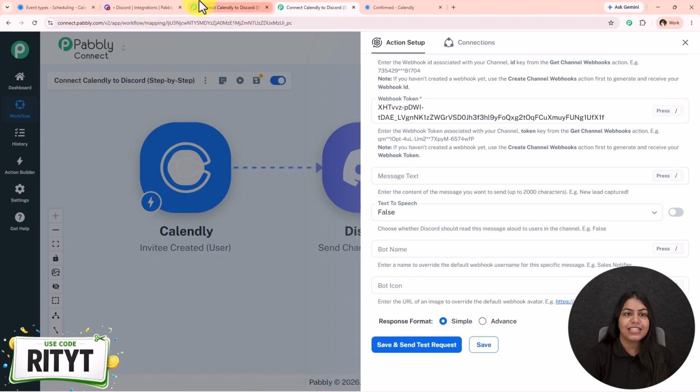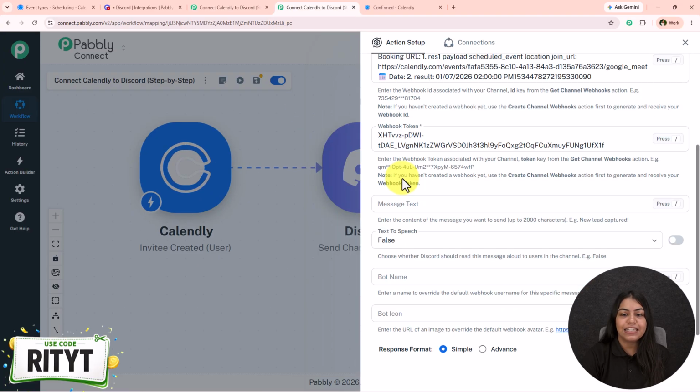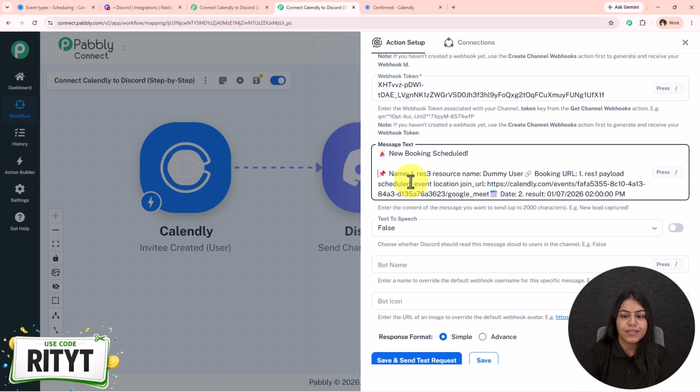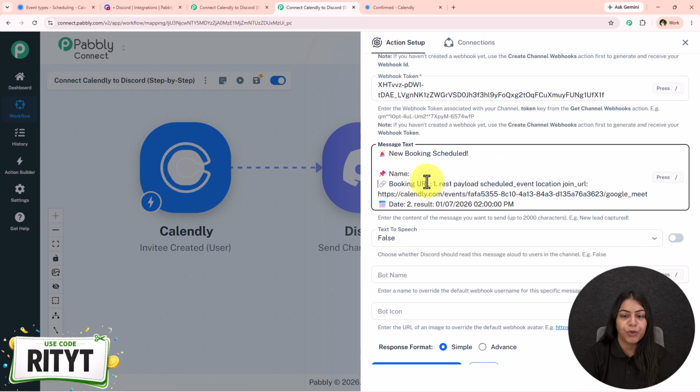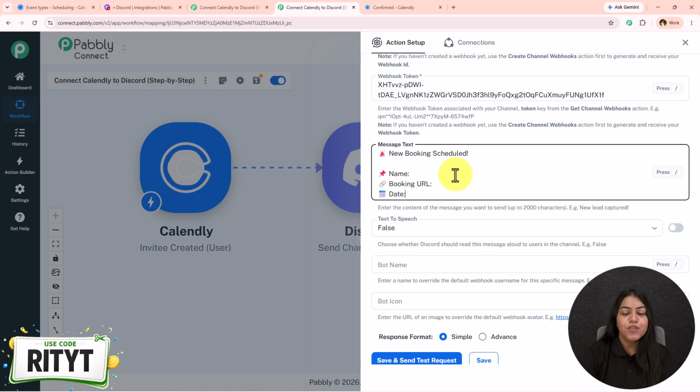Now for the message text, I'm just going to simply copy the text from my previous workflow right over here and paste it right over here in this message text section. In this, I am just going to simply enter the name with the help of which the booking is made, the booking URL and also the date right over here. So one by one, I'm just going to enter all of these details, but we're not going to enter these details manually by tapping it like this, but instead we are going to map it.